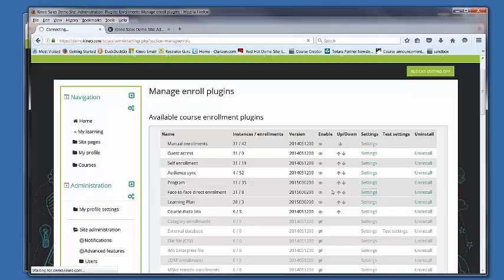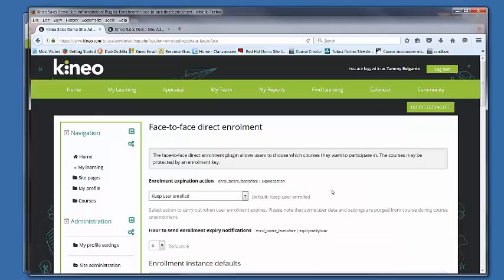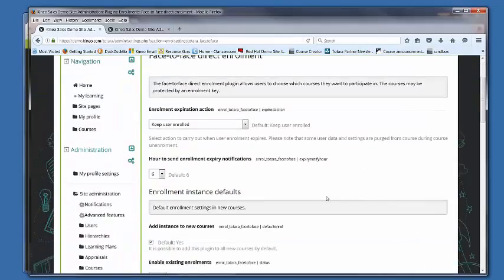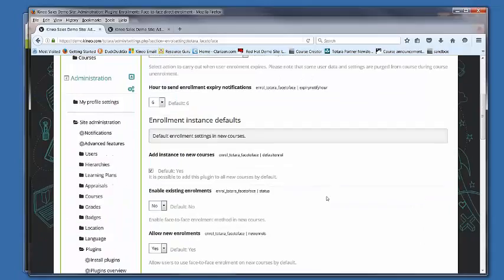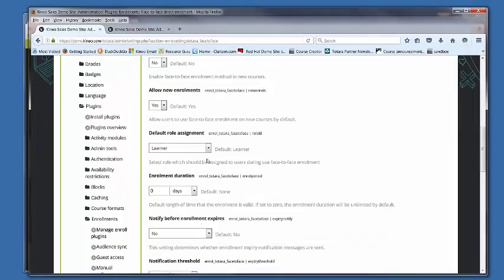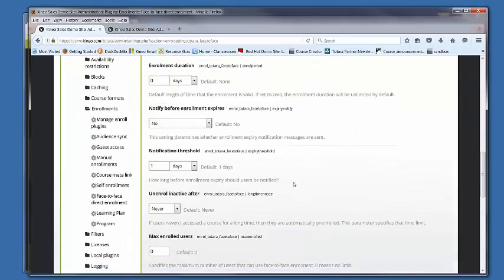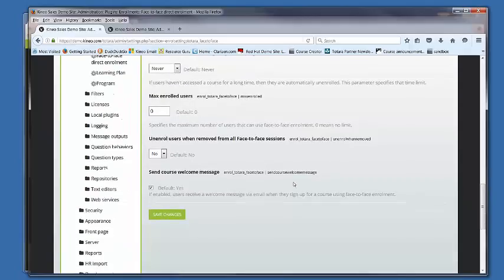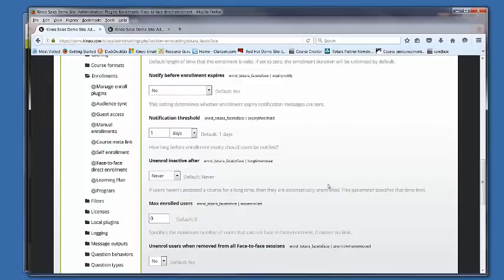And we can just take a quick look at them so you can familiarize yourself with what's in there, like how you want the expiration date. There are just different things, and these are all defaults. Some of these settings can be changed at the course level by the instructor, but this is basically what the defaults are going to be. Default role assignment, so when somebody chooses direct enrollment, it's going to be a learner. And then do you want to send out those course welcome messages and so forth. All of those are the settings for the face-to-face direct enrollment.